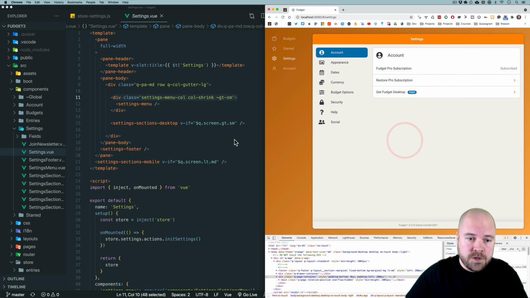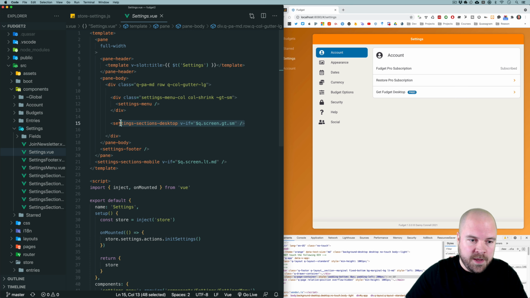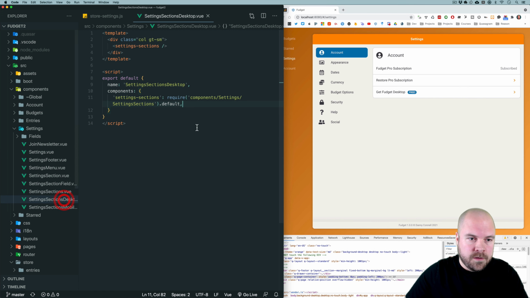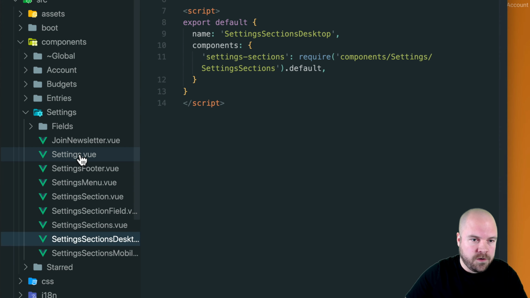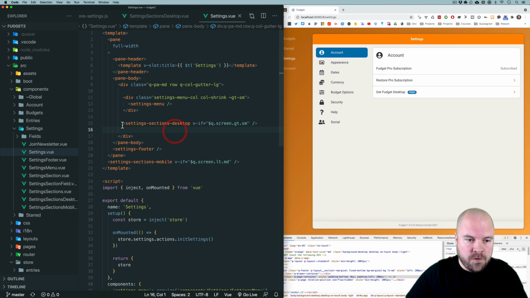And then after this first column, I'm spitting out another component here, this settings section desktop component, and this component contains another column and another component with all of the settings sections. And if I just jump back to settings.vue, so this component with the second column is only being displayed on desktop, and it's only being rendered on desktop, and I'm using the screen plugin to do that, and I'm going to get into the screen plugin in a little bit.